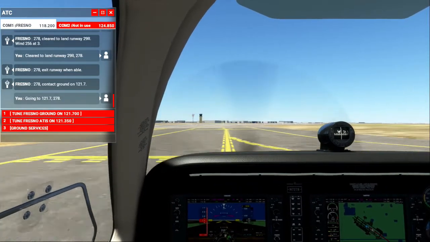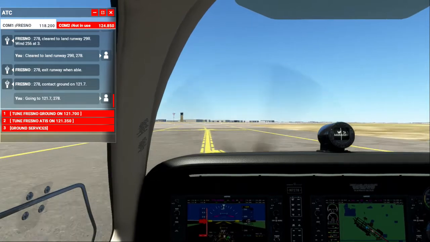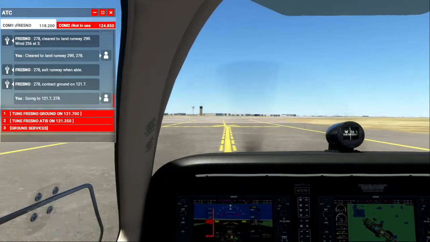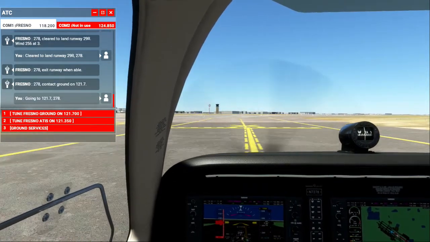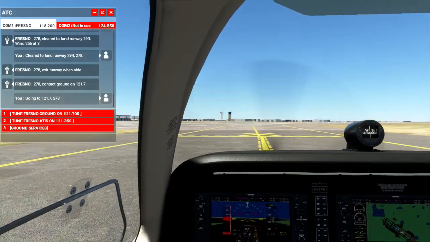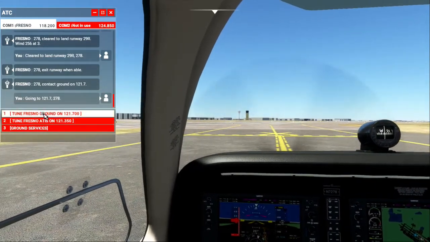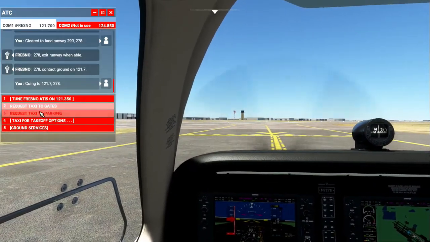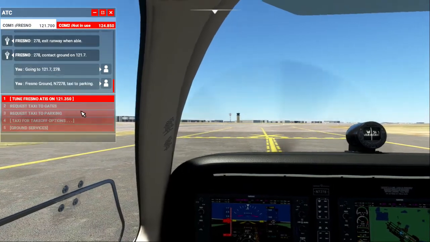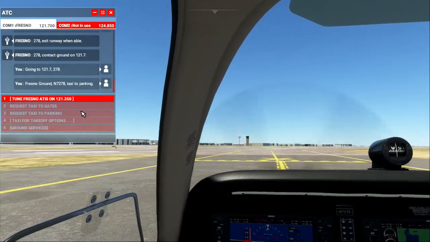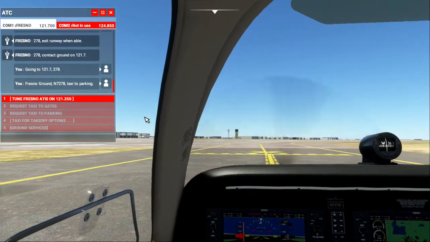We'll stop right here beyond the threshold, and go to ground and request taxi to parking. Fresno ground, Beechcraft November 7278 taxi to parking.